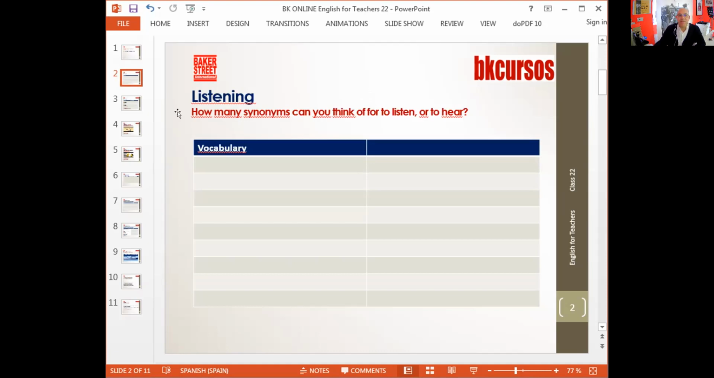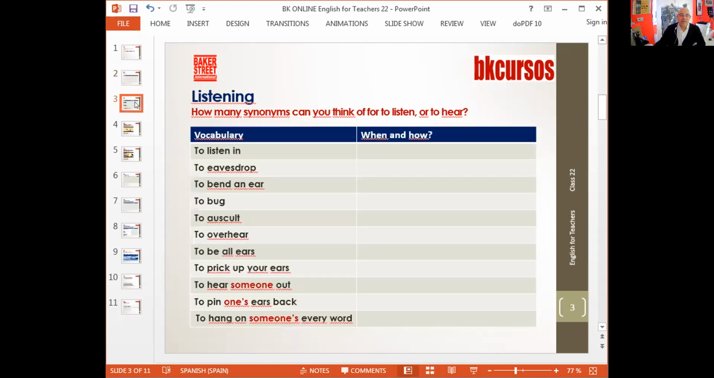or just tell me, vocabulary which are synonyms for listening, or to listen or to hear. When they've exhausted their ideas, I then show them some other words. So to listen in, to eavesdrop, to bend an ear, to bug, to auscult, to overhear, to be all ears, and so on. And I'll ask them to try and discern what's the difference, and it's a little bit of discussion there. Okay. So the first one's about 5 minutes of brainstorming, another 5 minutes here to explain the different words.